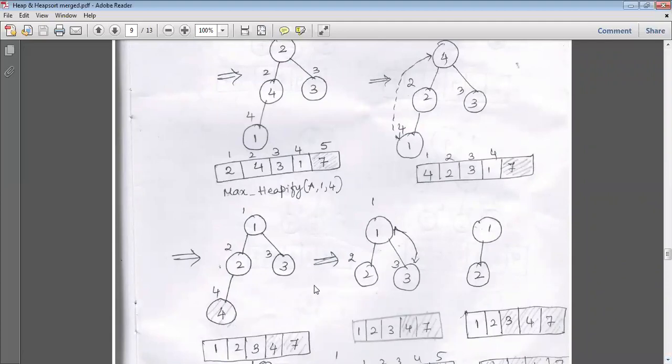Then we are left with this one. Is it a heap? No, it's not a heap. Why is it not a heap? Again, 1 is less than 2 and 3. So we have to exchange with the maximum element. The maximum is 3. Swap these two. Once we swap these two, the 3 will be eliminated. Maximum deletion, 3 will be deleted.